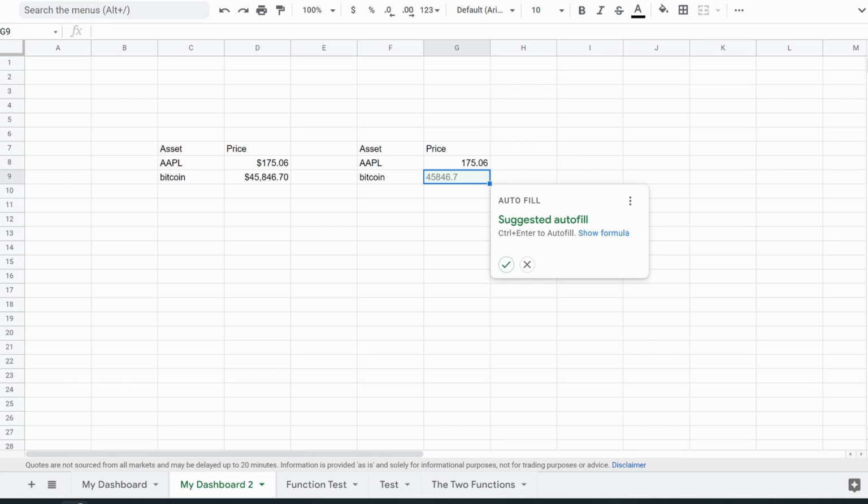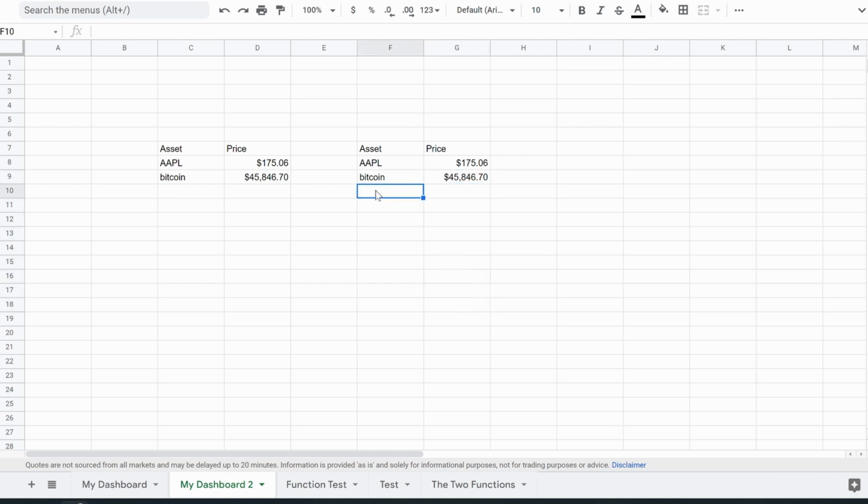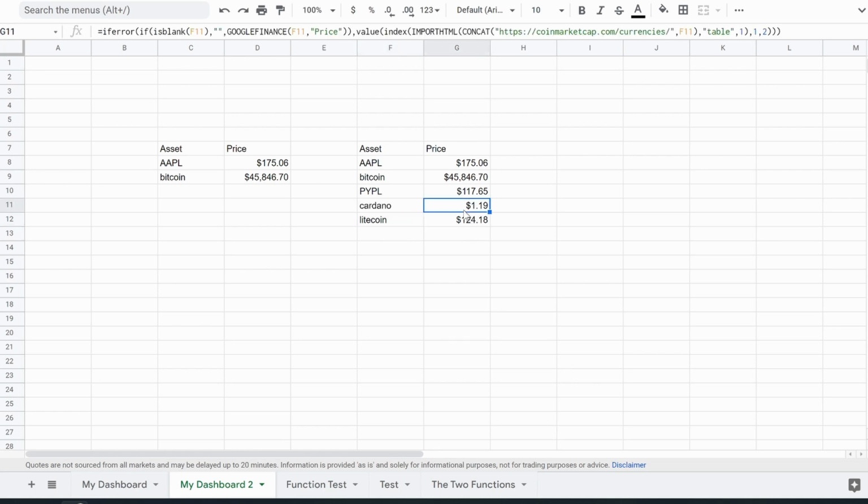We have 175 and it's already suggesting autofill. We got 45,000, so we already know that it's working. And then if we just kind of take this function and drag it down, we could test it. What about PayPal? Great, that works. Microsoft, okay. What about Litecoin? All right, so we know that the function actually works. So instead of Microsoft, we'll throw Cardano in there. It's loading, boom. So now we know that it's good.